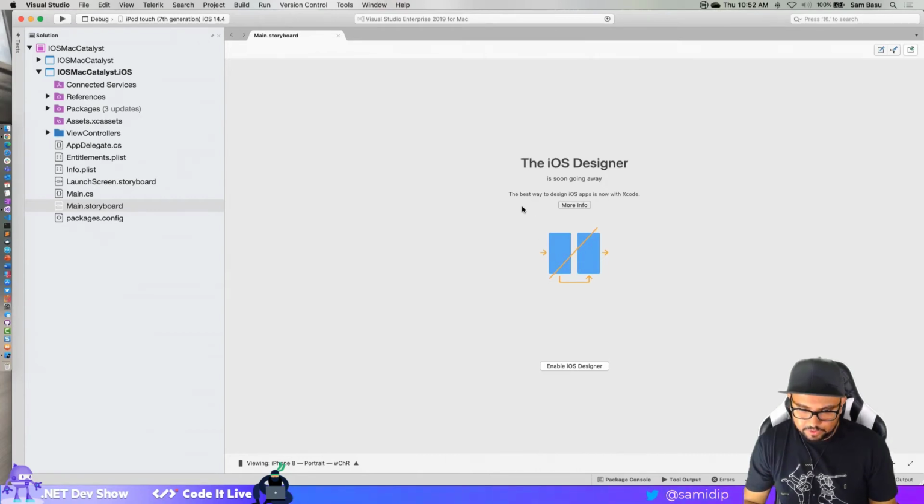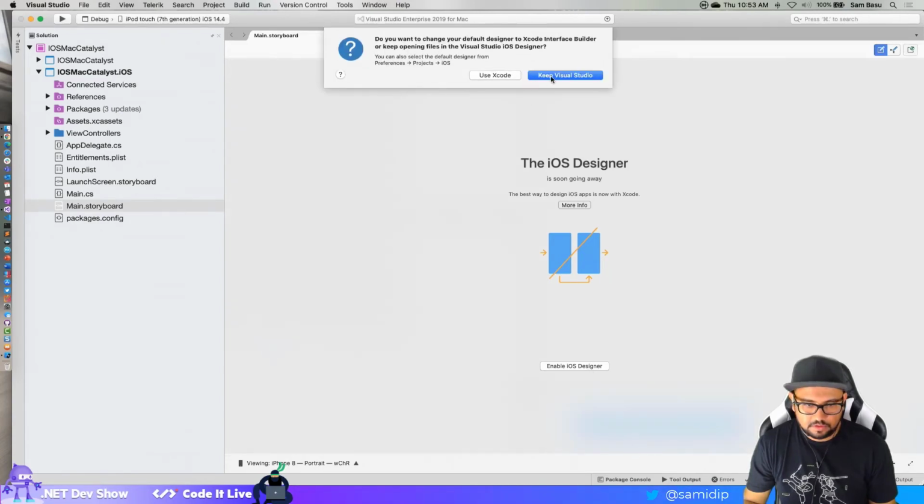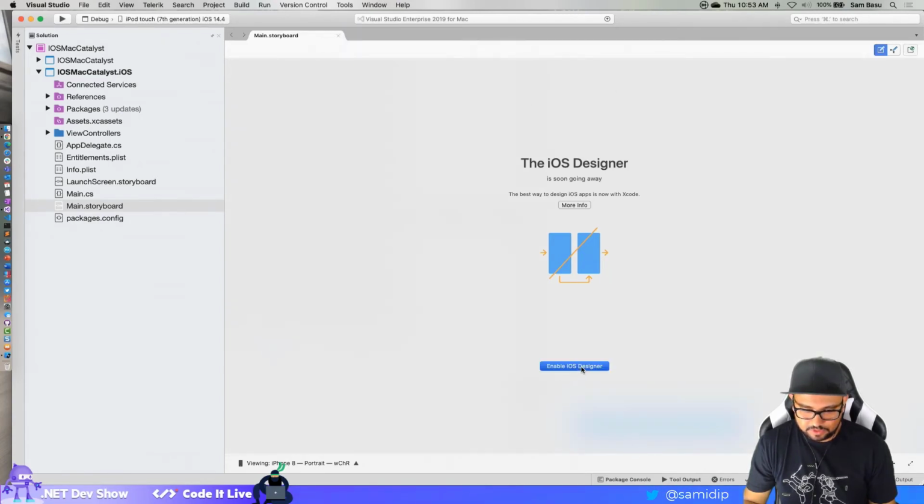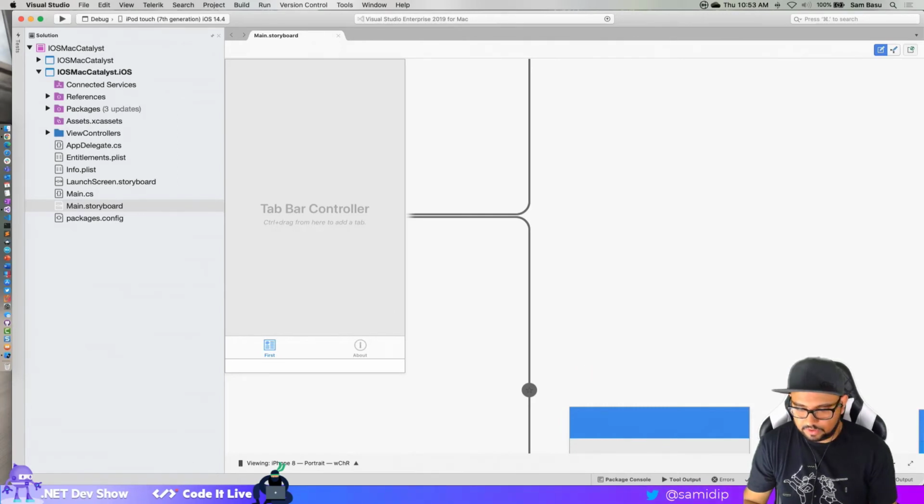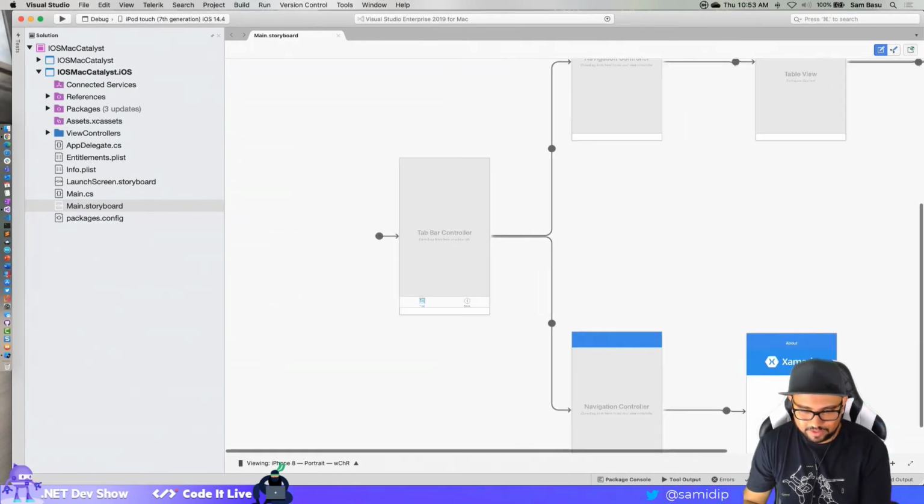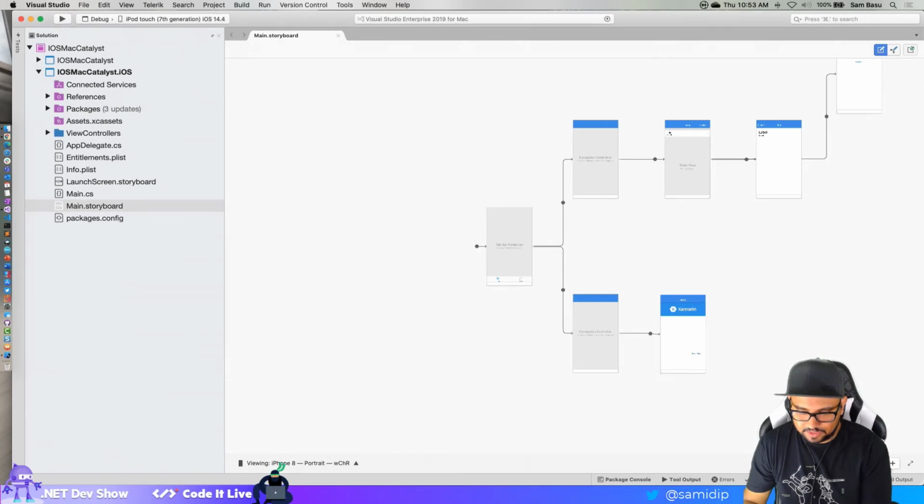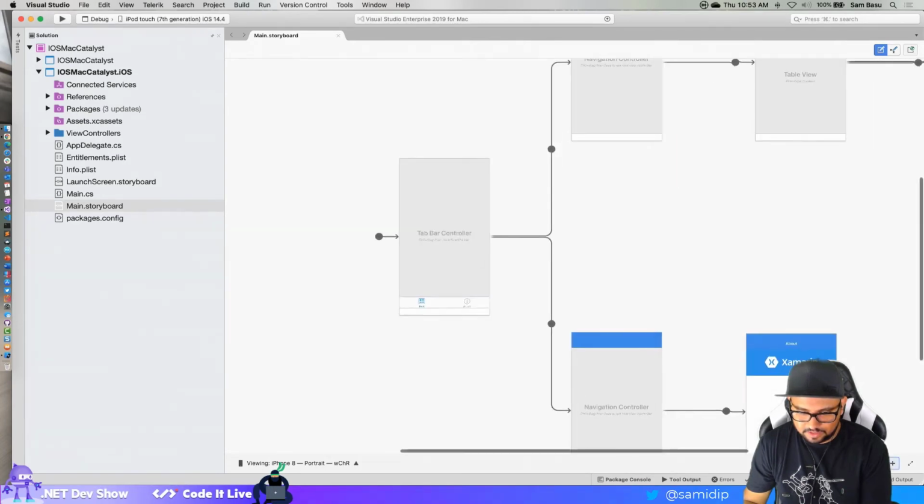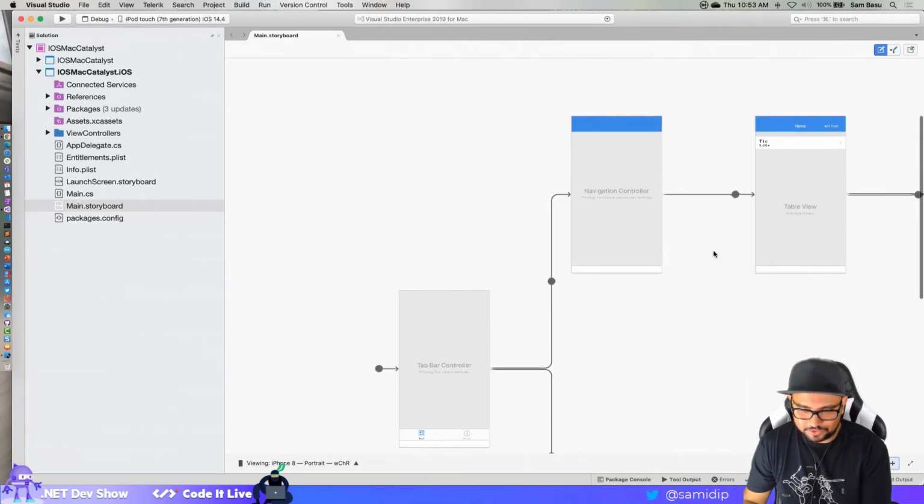What is this? The best way to design iOS apps is now with Xcode. Okay. No, keep using Visual Studio then. Enable iOS Designer. Oh, I haven't looked at this in a long time. Remember this thing? Navigation controller, tab view controller. Wow.